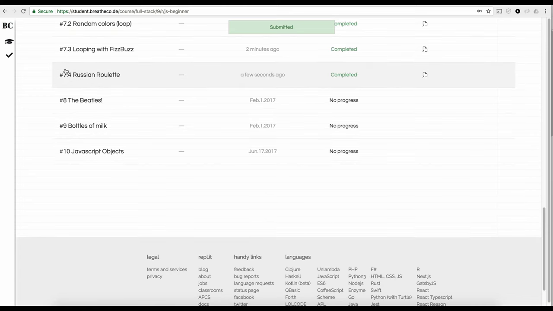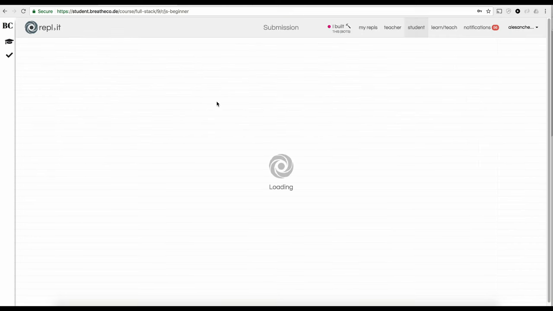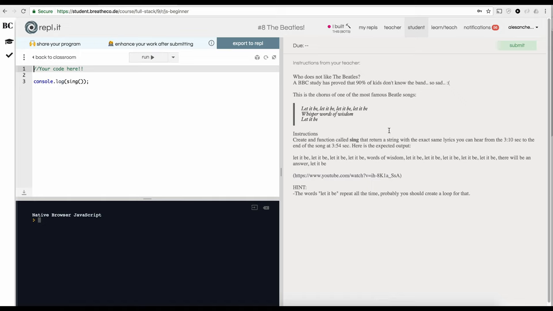Okay, the last one. Ah, not the last one. We have to do 3 more. Beatles. Oh yeah, this is the song. It's a repetitive thing. The problem with this exercise, I think, is that it's hard to make it match exactly as expected because of the commas and the spaces. So instead of focusing on having a solution that is exactly the same, if it's similar, you can say that you did it.